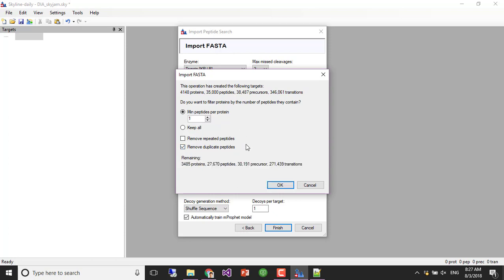And then you'll see that 600 of our proteins and 7,000 or 8,000 of our peptides were duplicates. So we definitely want to remove those. That gets us down to 271,000 transitions, so about 250,000 transitions. Click OK. That's all we're going to do, but we could certainly apply more limits.